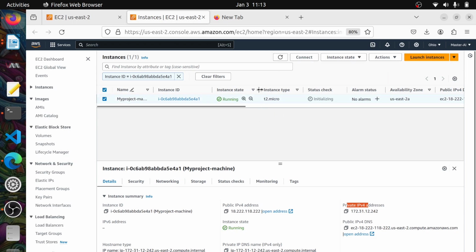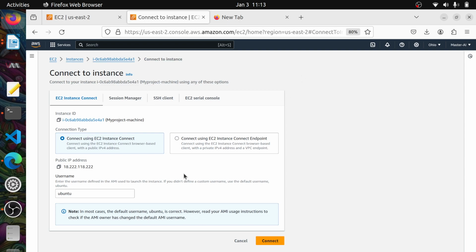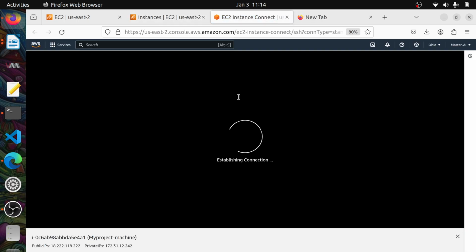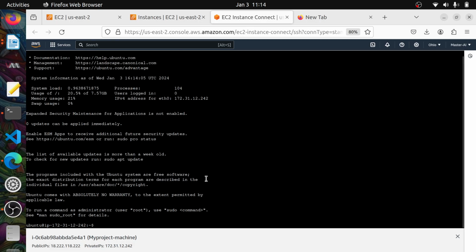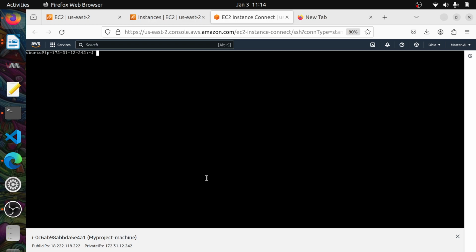Okay, it's in the running state now, so now we're going to connect. I will connect it using EC2 Instance Connect, I will just press connect, and here we go. So I'm connected. Now what I have to do is update my machine first of all.